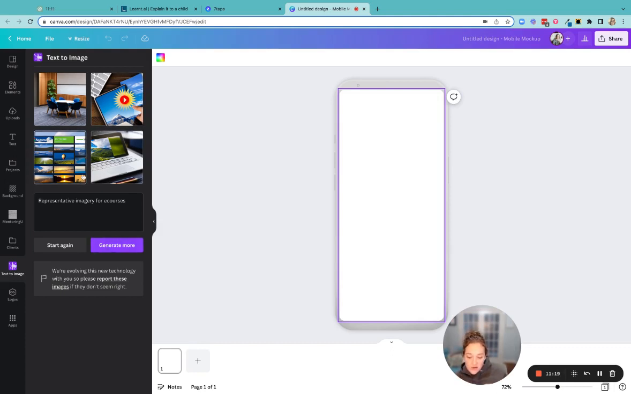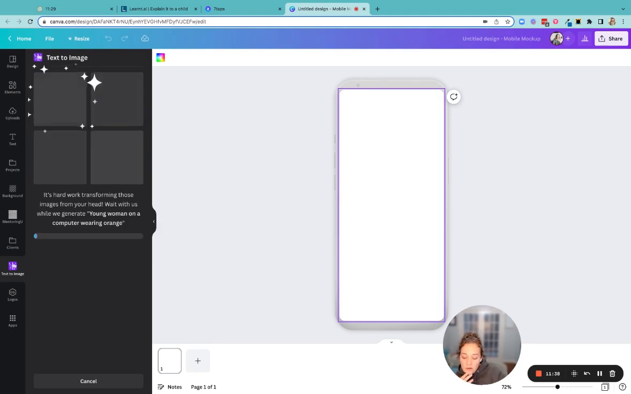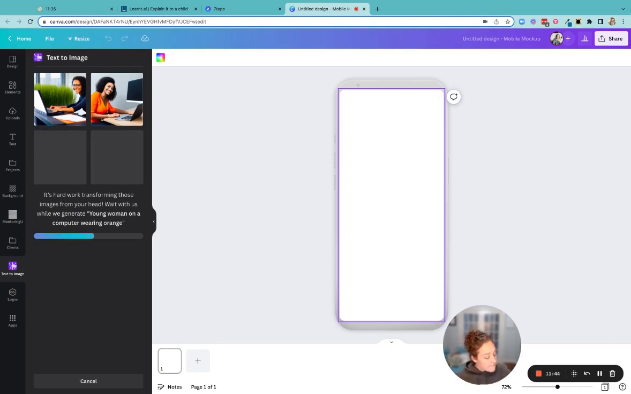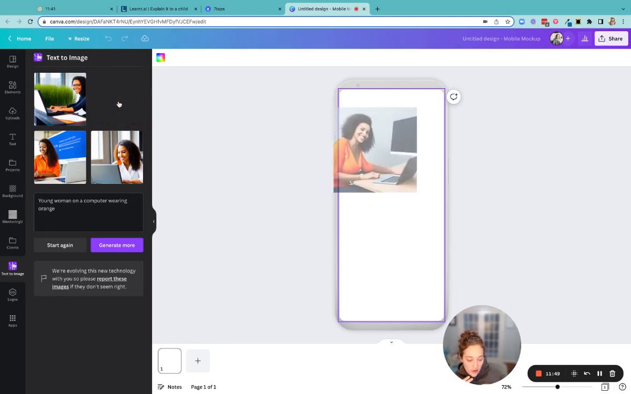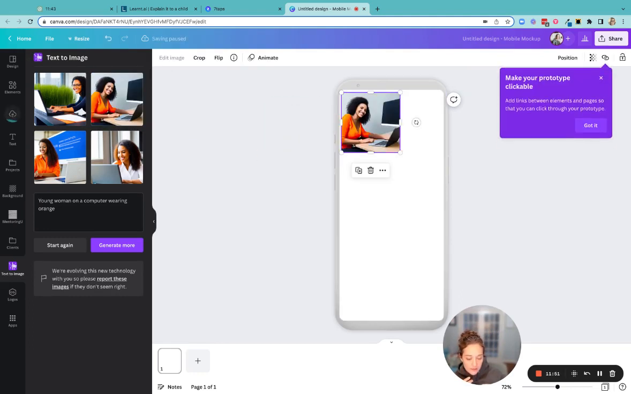So this is a new technology, and it doesn't always work the way I'm looking for, but maybe if I put in, let's just say, a young woman on a computer, let's see. Okay, in that case, I was a little bit more successful. So let's say that this image will work great for me for what I'm trying to do here.